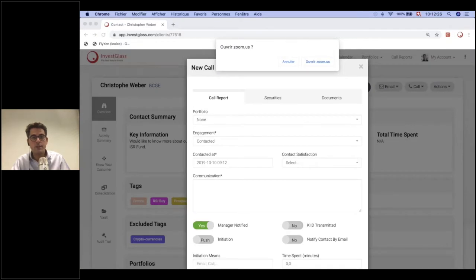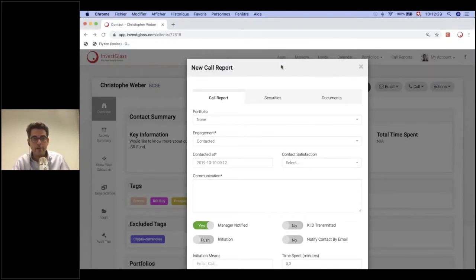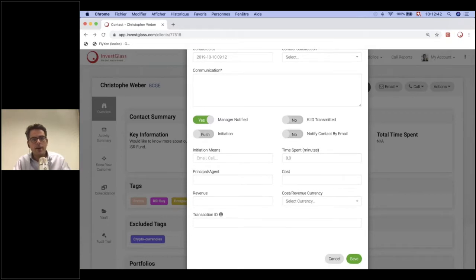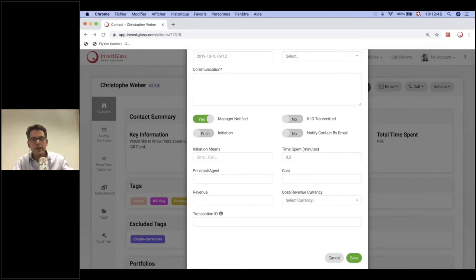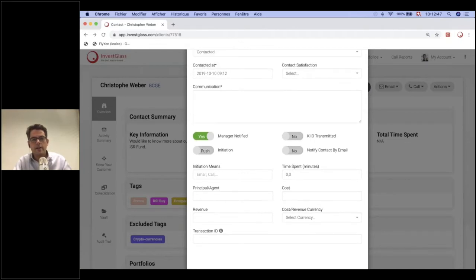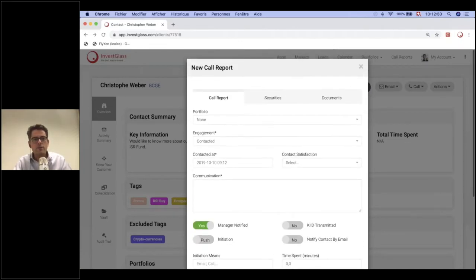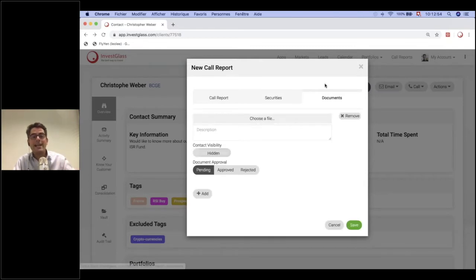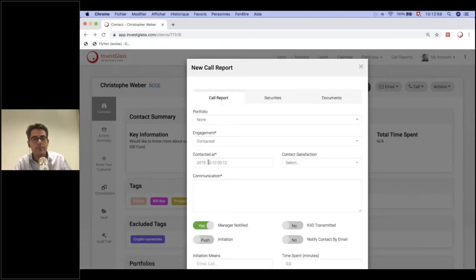Here I'm going to call, this opens my VoIP, and I have in the background a new call report page. The new call report page will be very helpful because you'll find all the information that needs to be stored when you have financial interactions. Those fields are obviously compliant with MiFID, FIDLEG, LSFIN, and FCA regulations. If fields are needed in the future because you need to document more aspects of this interaction with the clients, obviously the InvestGlass team will add them.